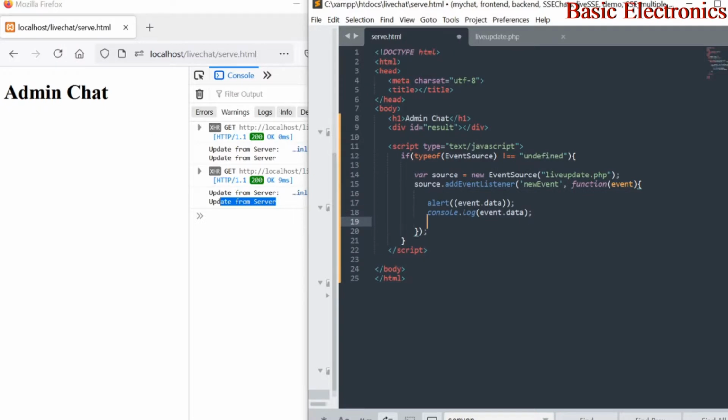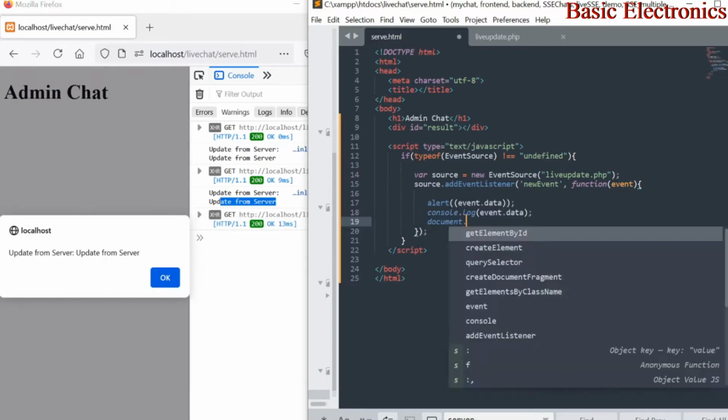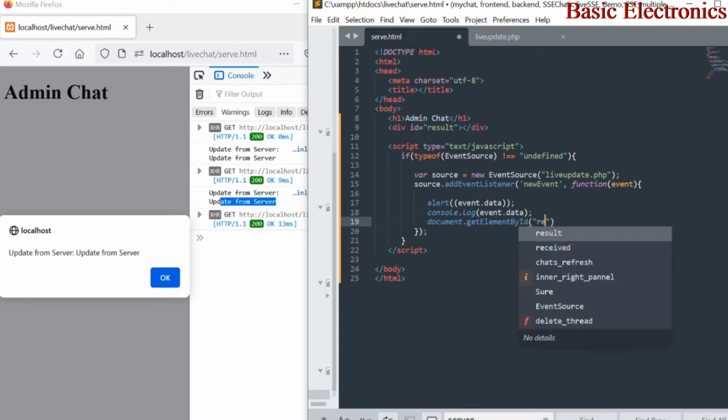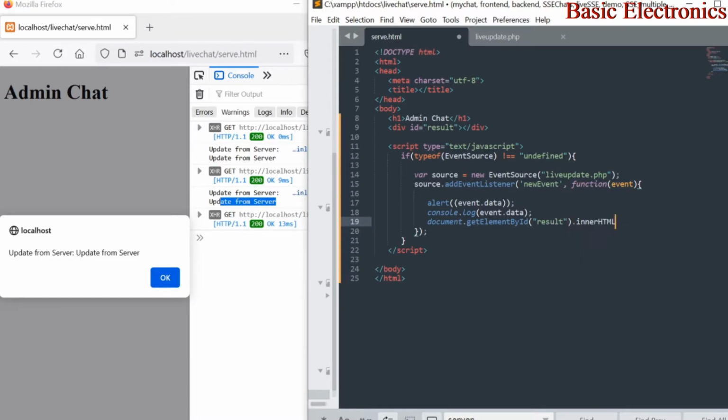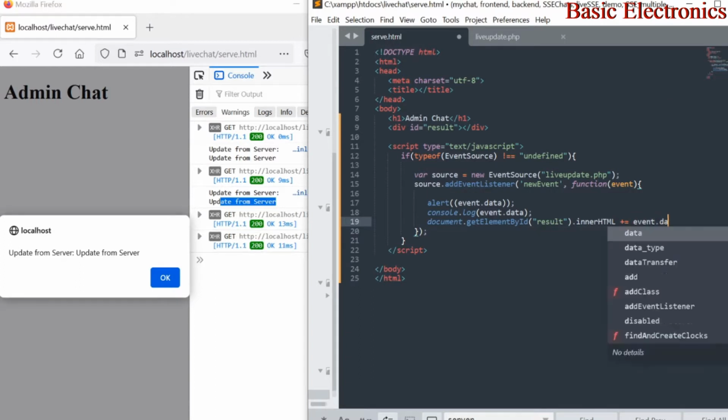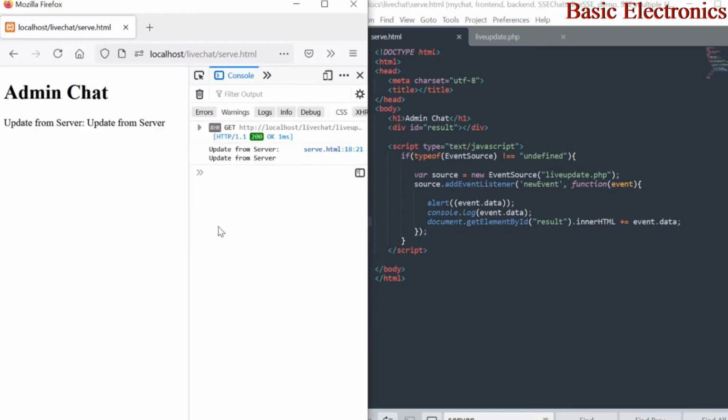So for that, we're just going to do document.getElementById, and then it's going to be getting the element that we declared in our result, and then we say .innerHTML, and then for that innerHTML we say plus equals, so event.data. Alright, so this should do it. Save, refresh, and then the message should show up, yeah, both in the alerts, in the console, and in the inner HTML.